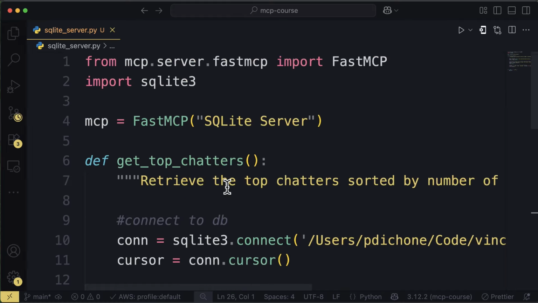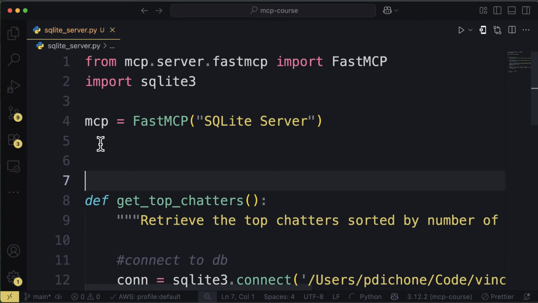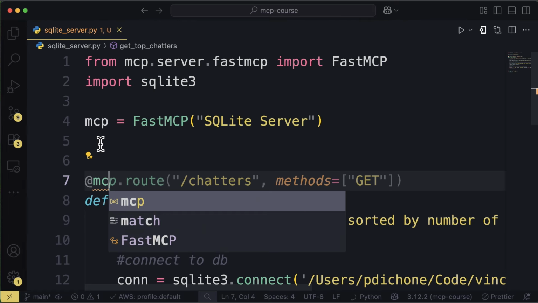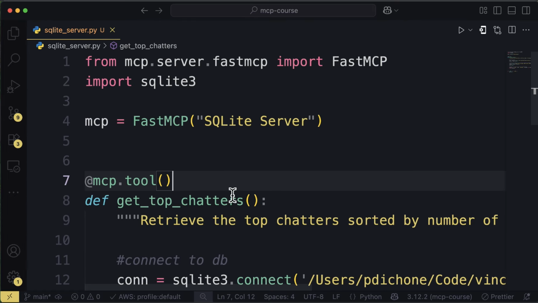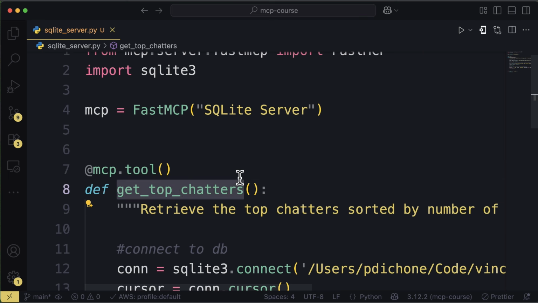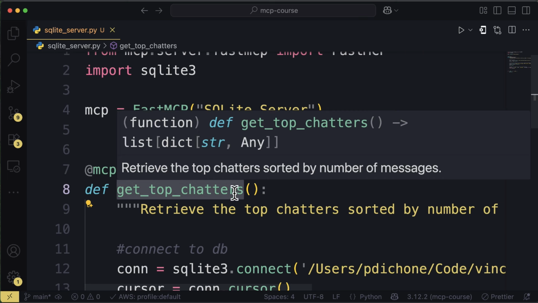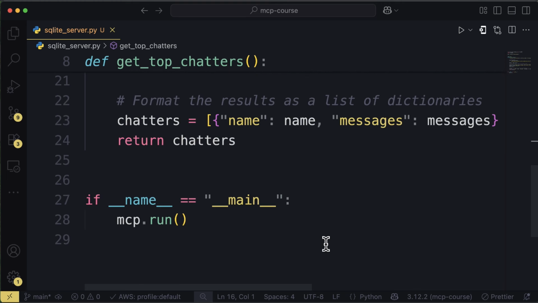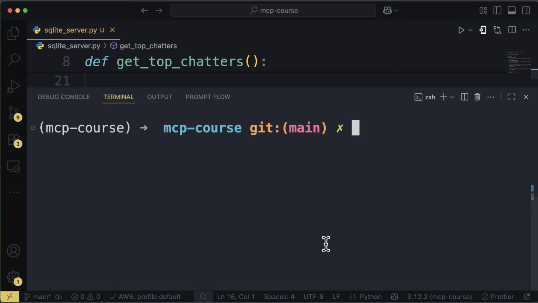Now, remember, for this to actually become a tool, we have to annotate or decorate this by saying at mcp.tool like that. Okay, and so now this will be recognized as an actual MCP server tool to be called. All right, so let's go ahead and save this. Now we're going to test things out.